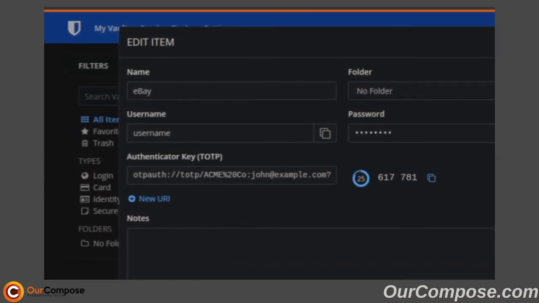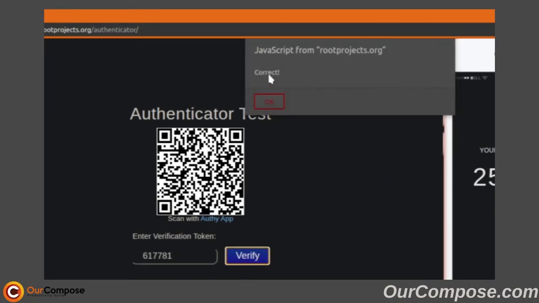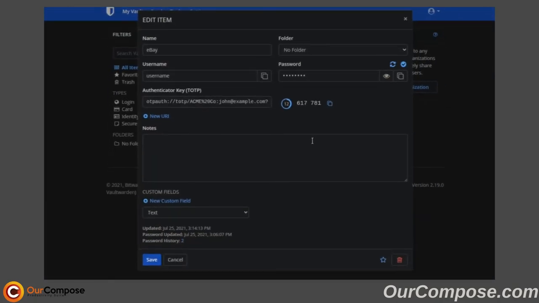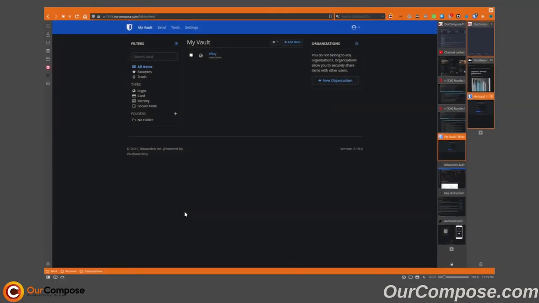And then I'm going to go back into the app here. I'm going to paste the code that I got out of Bitwarden. I'm going to verify, and it says that it is correct here. So we can see how easily Bitwarden not only allows us to implement custom passwords per website, but also implement two-factor authentication on those websites as well.